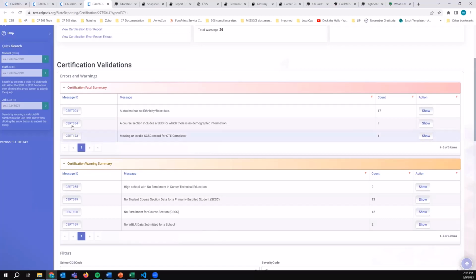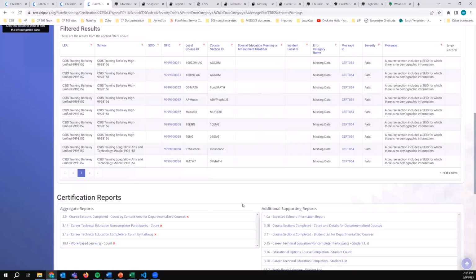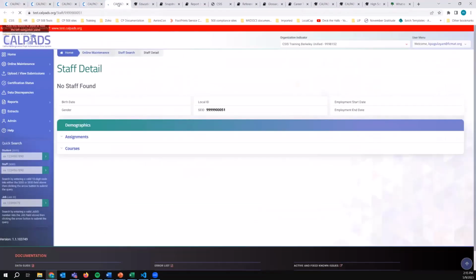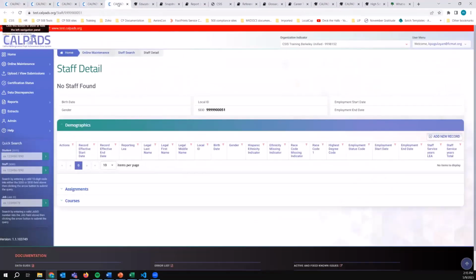Another common error is CERT54. CERT54 is essentially saying that you submitted course section records for staff members who are not employed in this current academic year. Considering the shift between Fall 2 and end of year, sometimes for Fall 2, you have to account for the staff member who is the teacher of record, right?